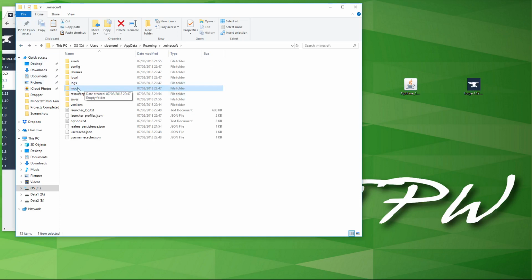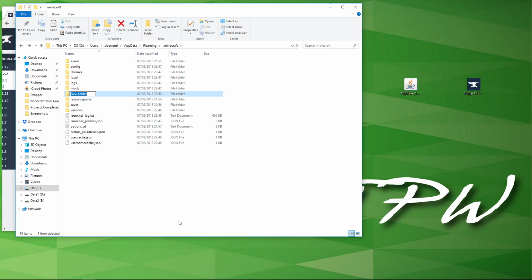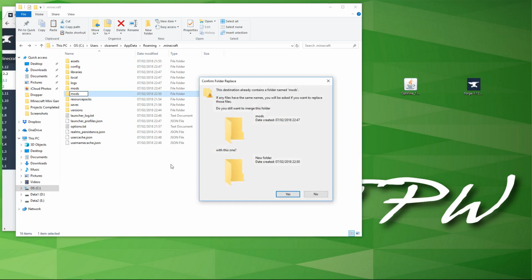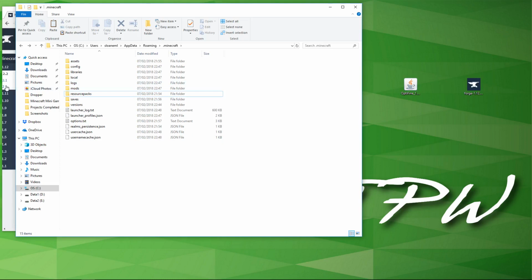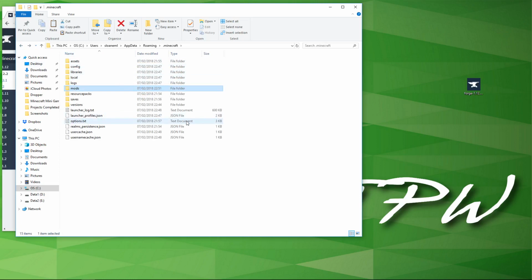I have a mods folder here. If you don't have a mods folder in here already, then you can just create a new folder and type in mods. Obviously this isn't going to allow me to do this because it's a duplicate. To install your mod, you just click your mod, drag it, and drop it into your mods folder. You don't need to install it, you don't need to double click it or anything, just drop it into your mods folder, and then you can restart up Minecraft again.